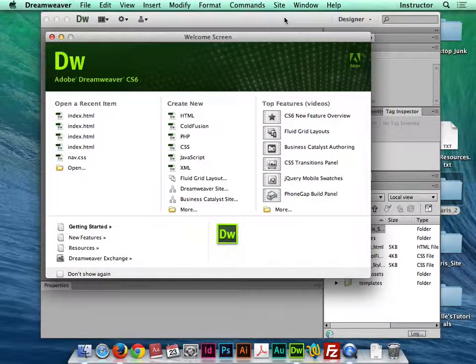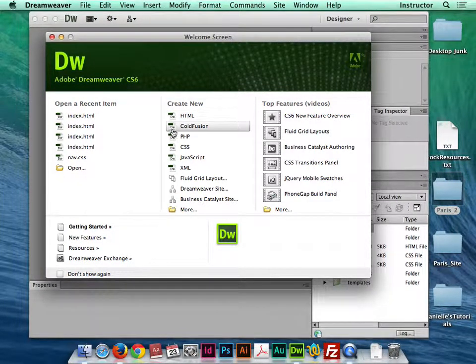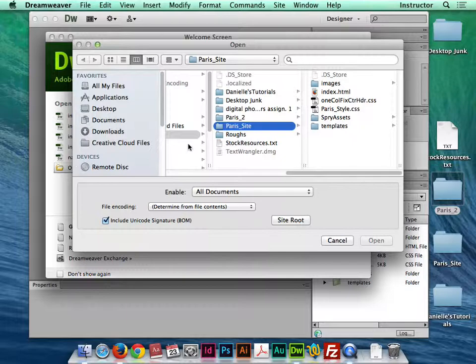Okay, so we're gonna get started picking up where we left off on the Paris site. So when I open Dreamweaver, it shows me I can open recent items. There's a bunch of different index.html files. I'm not exactly sure which one is mine. It's probably this one, but I'll click open.